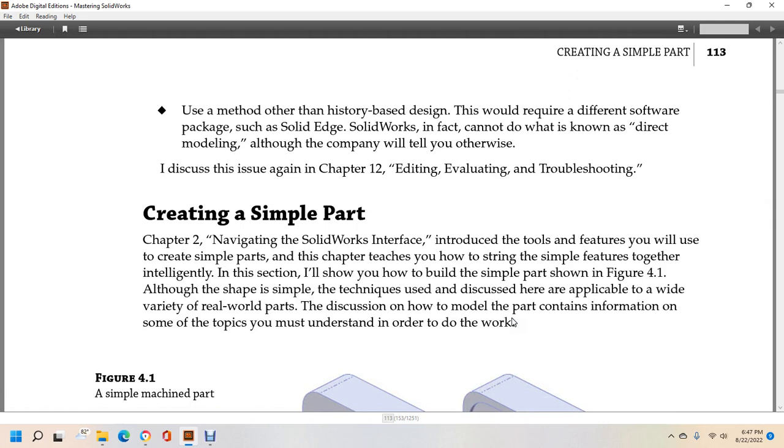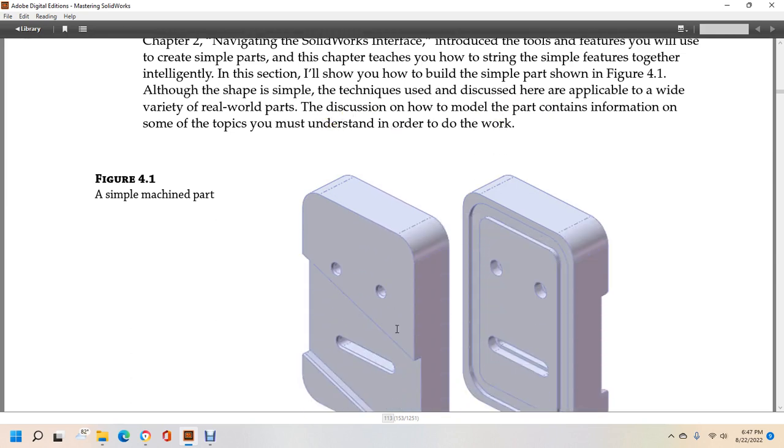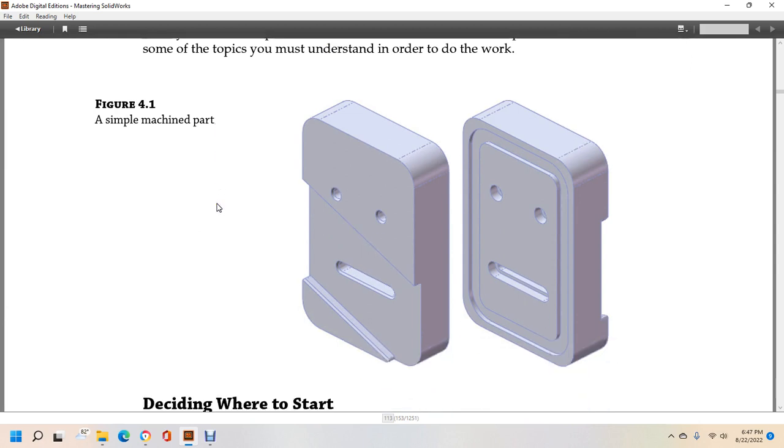Creating a simple part. Chapter 2, Navigating the SolidWorks Interface, introduced the tools and features you will use to create a simple part. The chapter teaches you how to string simple features together intelligently. In this section, I'll show you how to build the simple part shown in Figure 4.1. Although the shape is simple, the techniques you will discuss here are applicable to a wide variety of real-world parts. The discussion on how to model the part contains information on some topics you must understand in order to do the work. Figure 4.1 shows a simple machine part.